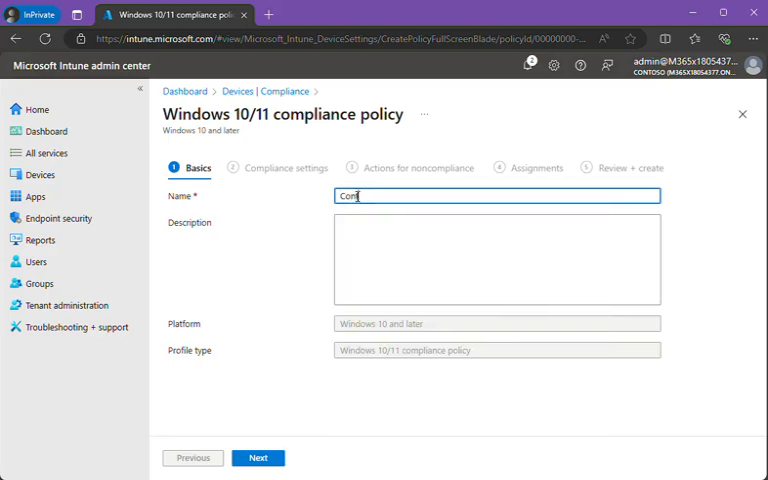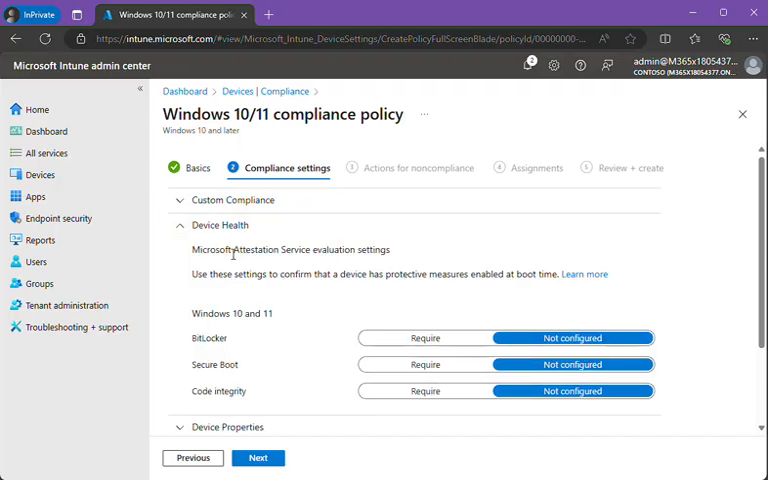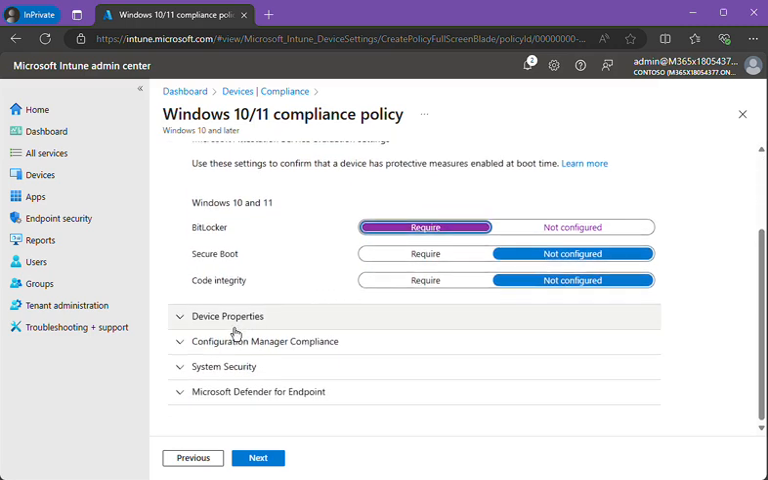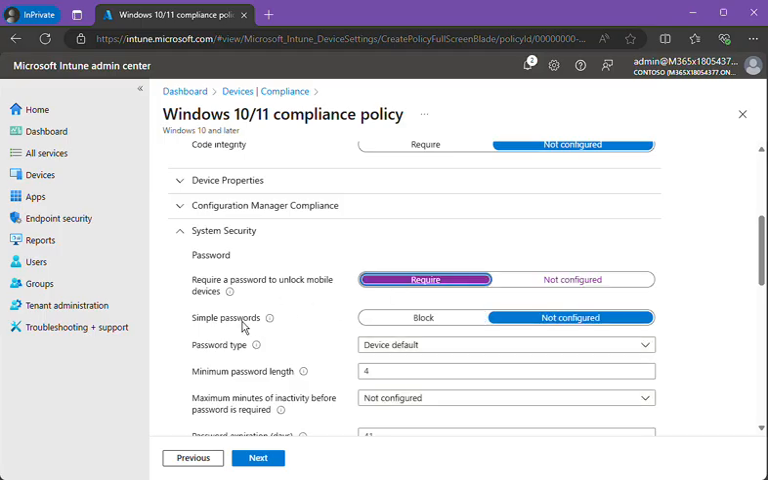We'll give a name to our policy. So Contoso Win 11 compliance policy. We click on next. And the three requirements are first BitLocker. So we go into device health and select BitLocker. The next one is require a password to unlock. So we go into system security and require a password to unlock the device.